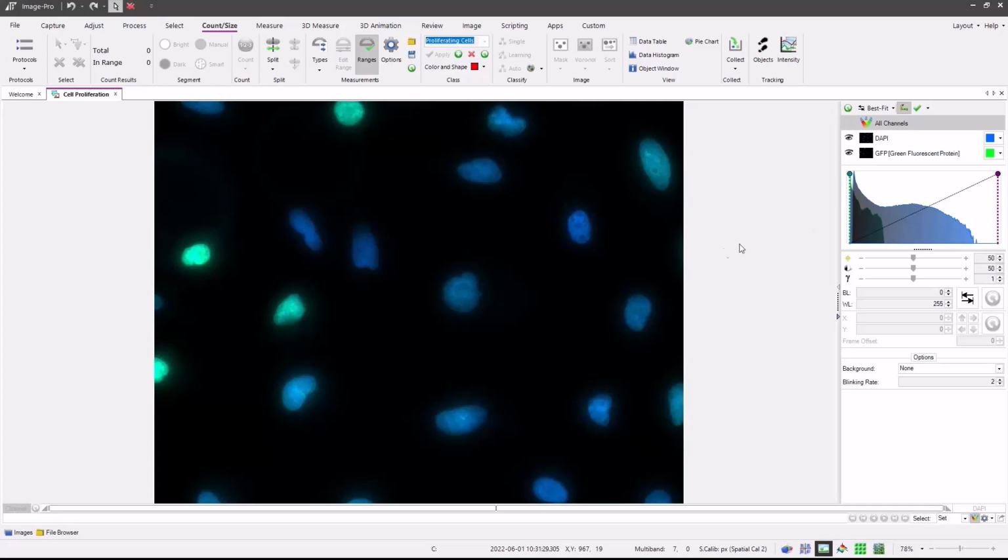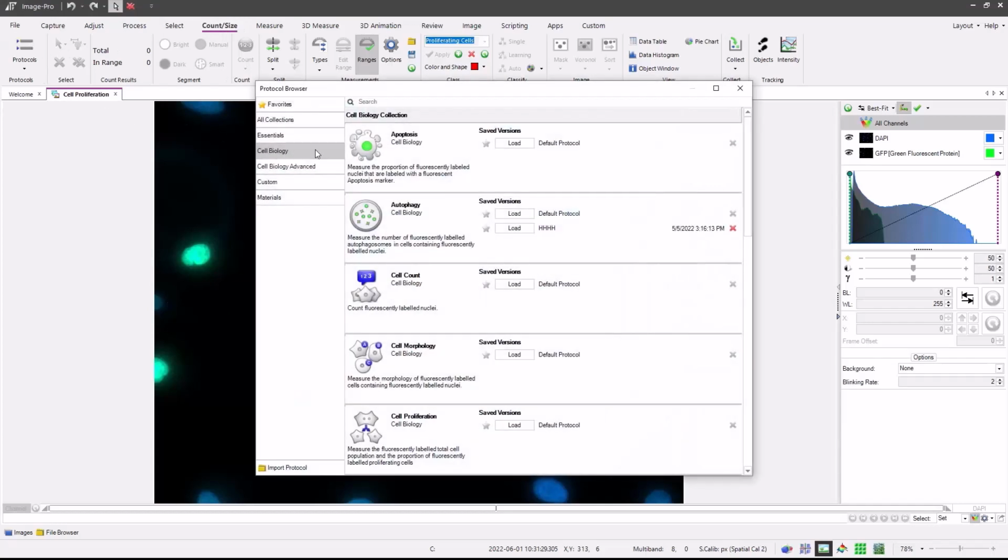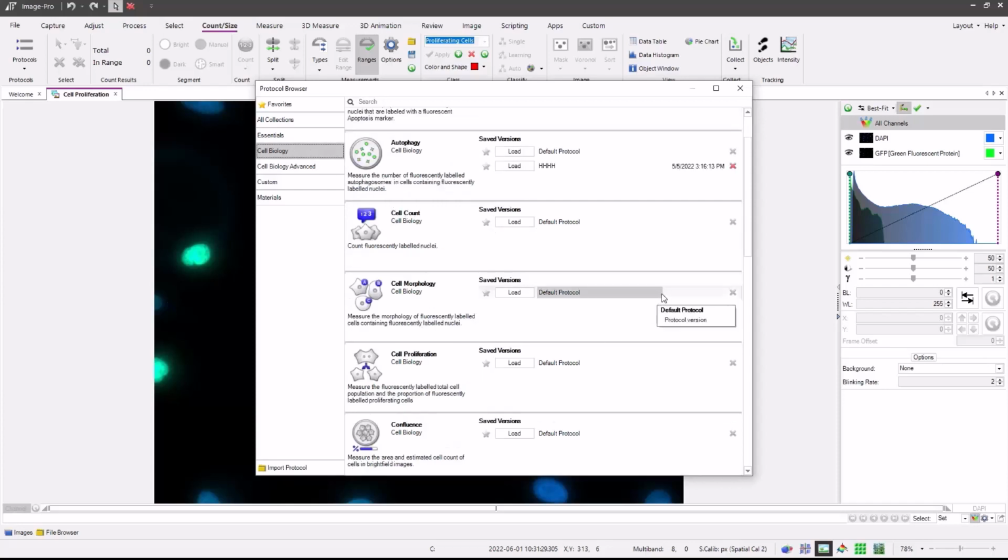First, we are going to select the protocol by going to the count size grid. Next, we'll push the protocols button and select the cell biology collection. Next, we'll scroll down to the cell proliferation protocol and press the load button.